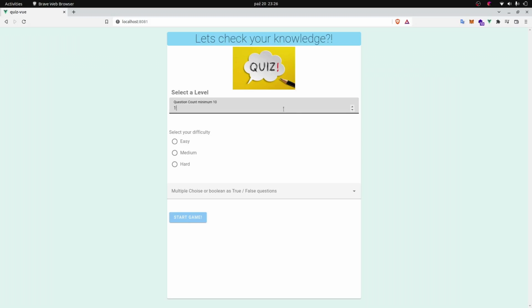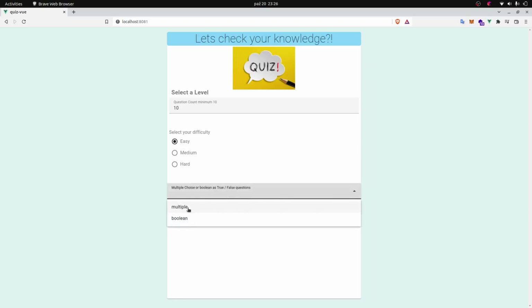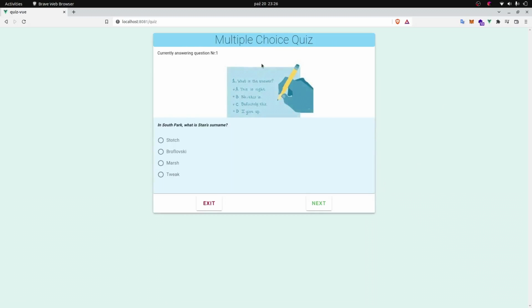It can be 10, 15. Minimum count is 10 though, so we're gonna set 10. Easy. Let's take multiple choice. It's loading, so I'm gonna go fastly through. You can see the number of questions are iterating through.